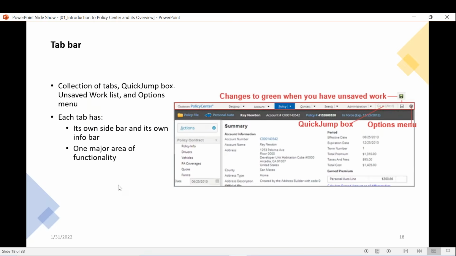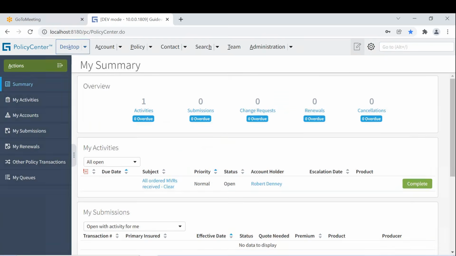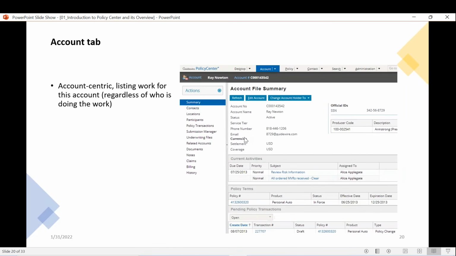Then sometimes you will see this. Desktop bar, we have already seen that. If I come to desktop, I can see the history of everything. I mean, how many activities are open, submissions, all the summary I am able to see here. This is the desktop.